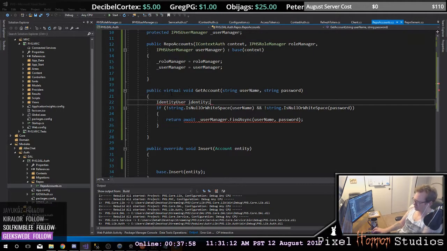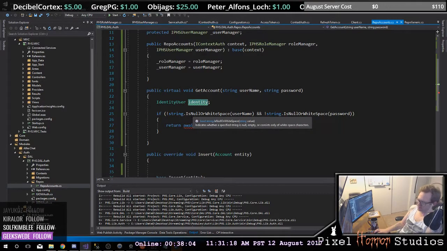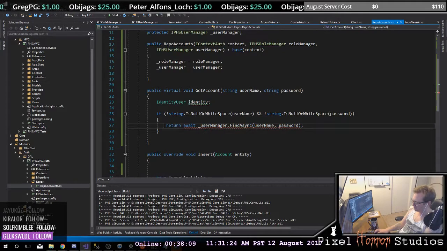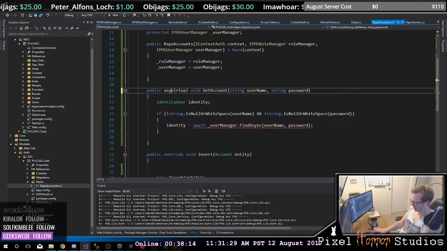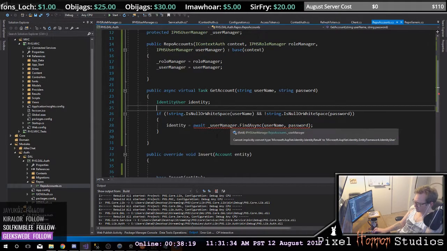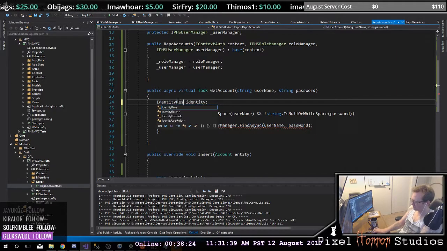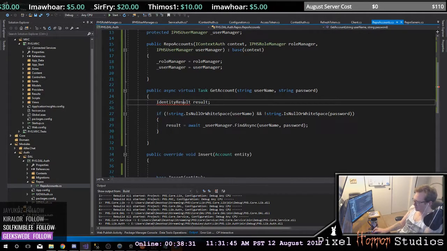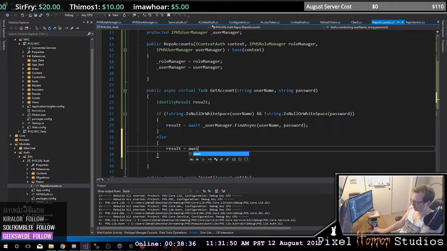Because we want it to return an account, all of my dependencies do not need to have the entity identity class library stuff in them. Like that. Oh, and this needs to be marked as an asynchronous method that returns a task. And this is an identity result. Okay, else we want to get the same result, except it's only going to be from the username.